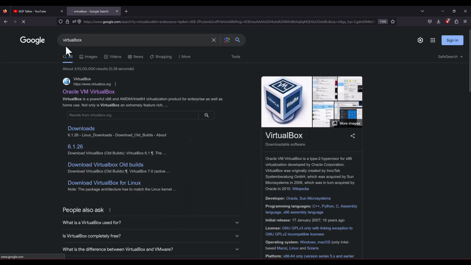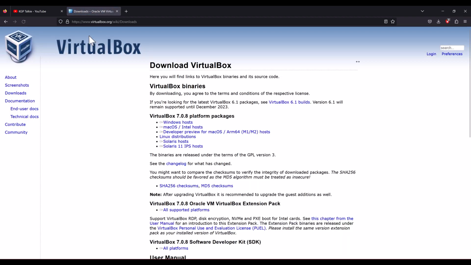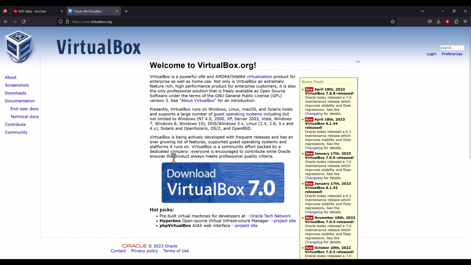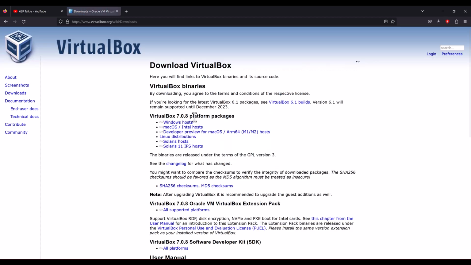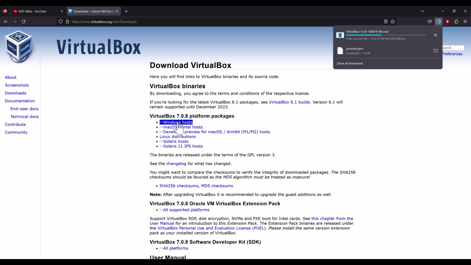So after searching this VirtualBox, you can simply click on download, or you can simply click on here. So it will be showing you this VirtualBox download version 7. You need to just click on here, and then we are going to download our VirtualBox for Windows host. You simply click on here Windows host, it's going to download it.